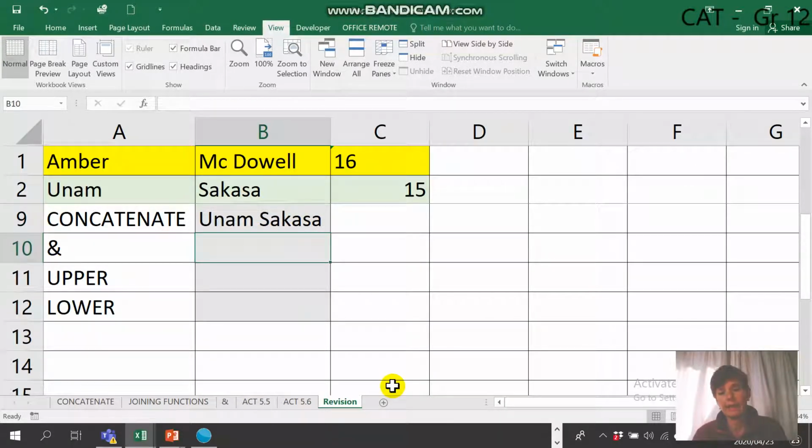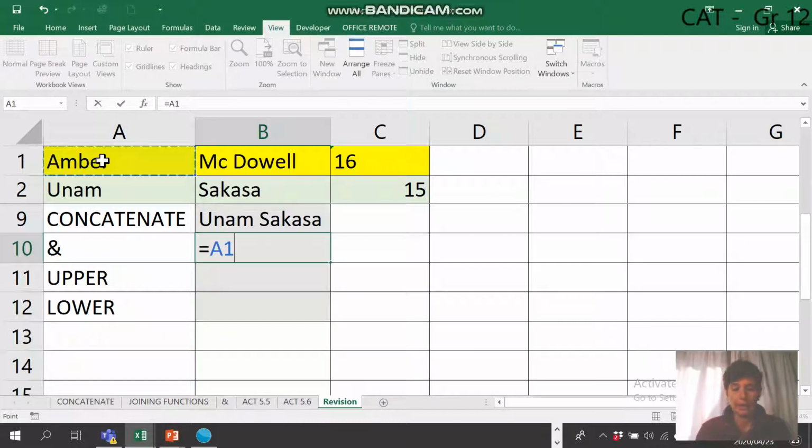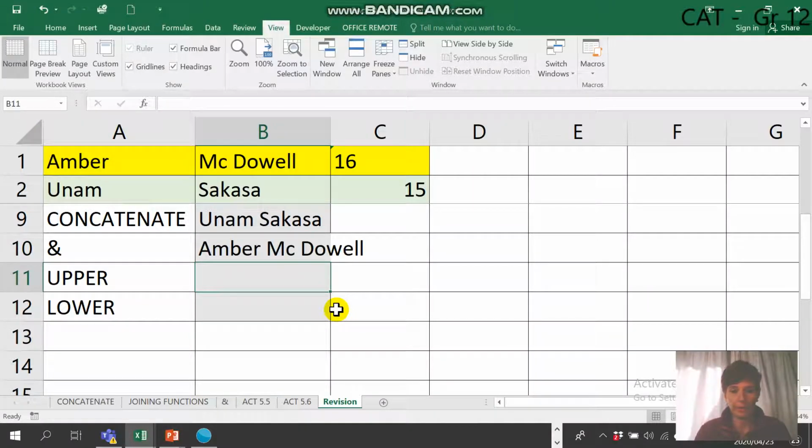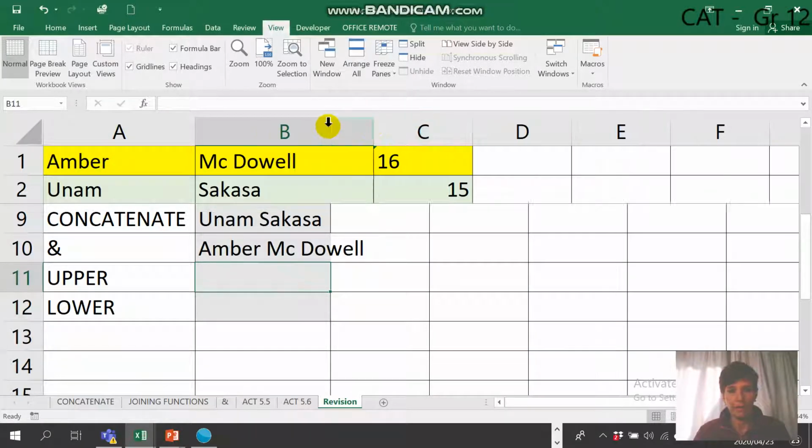We can do exactly the same by using the AND operator. So equals, I'm going to take Amber, and I'm going to put in a space, and I'm going to take her surname, McDowell. And there we end up, Amber McDowell.